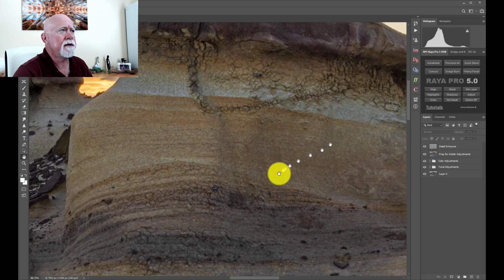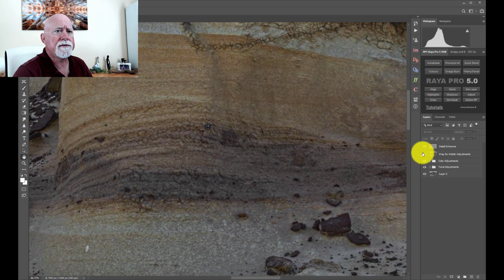What I'm going to do here is paint in this detail. So I'm going to bump that down to even maybe 40%. There we go.